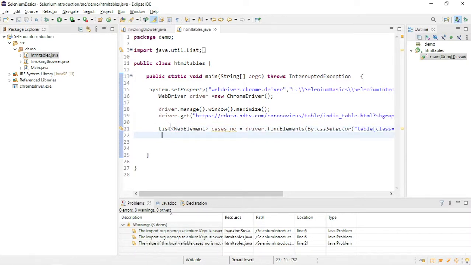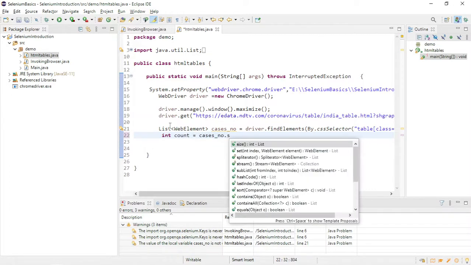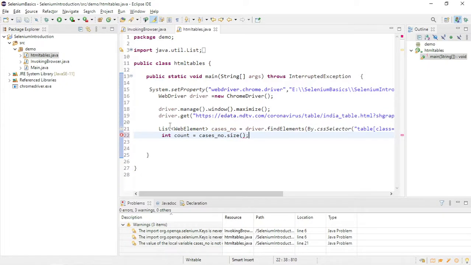So save the program, and after that, what you have to do? First, I can count how many cases it is giving us. So int count equals cases number dot size. So this is the total size we got. And again I will use a for loop. Now again the things will be the same. I equals 0, I will run that till I is less than count, and I will increment the value of I.